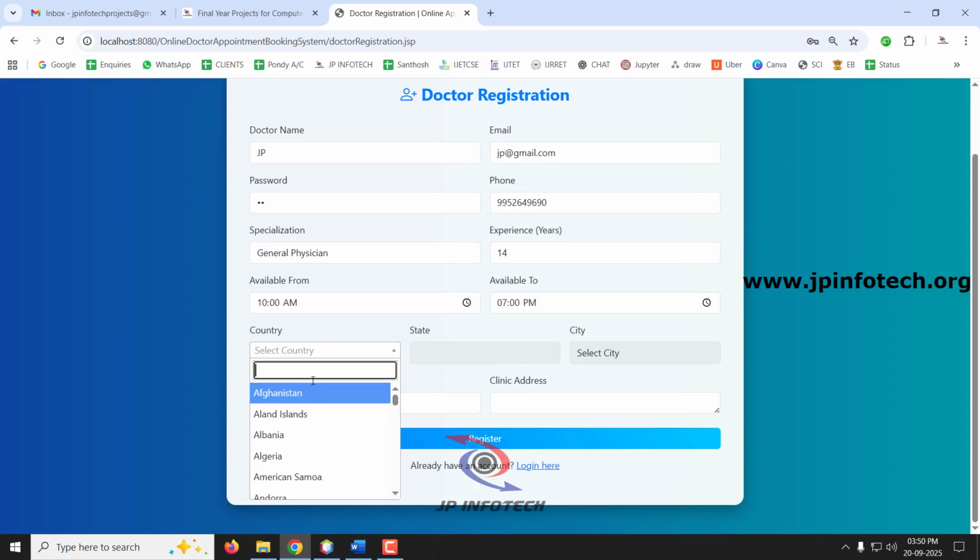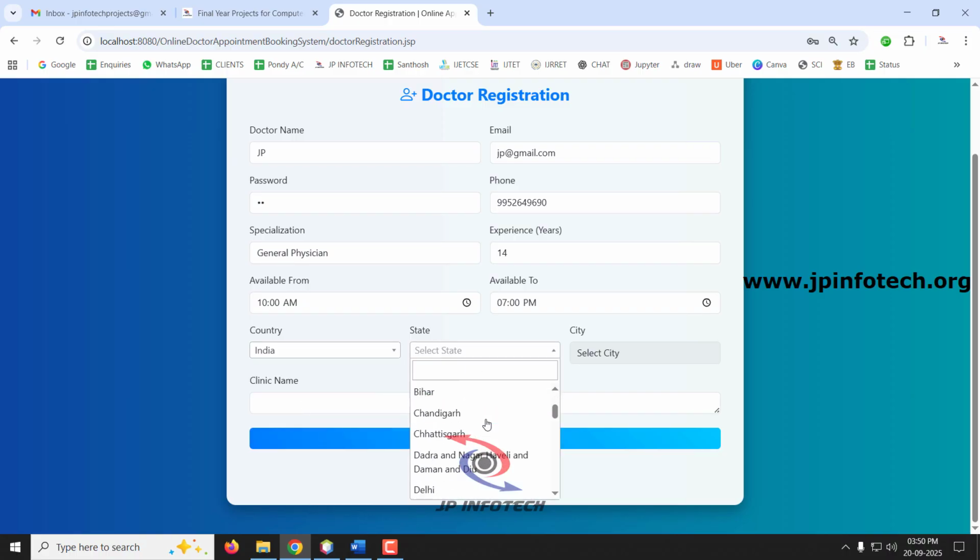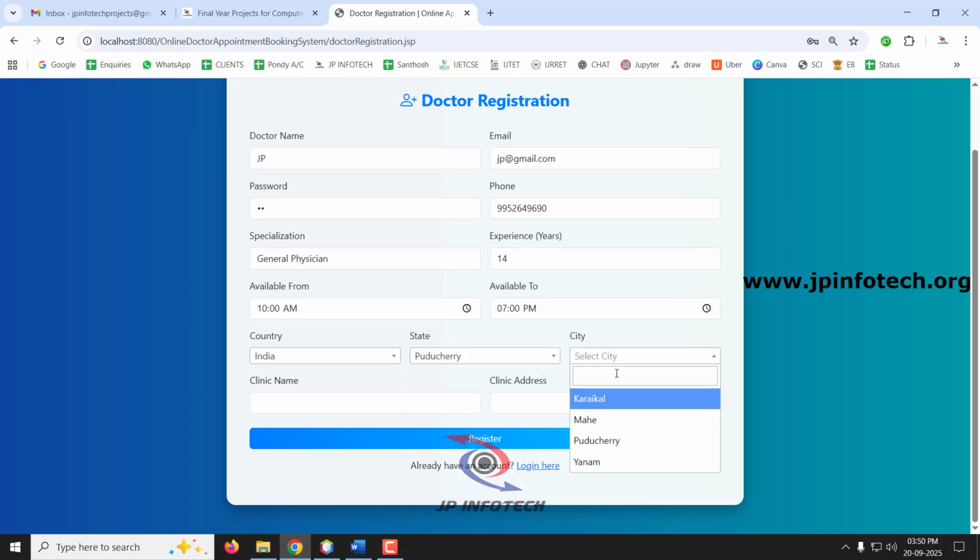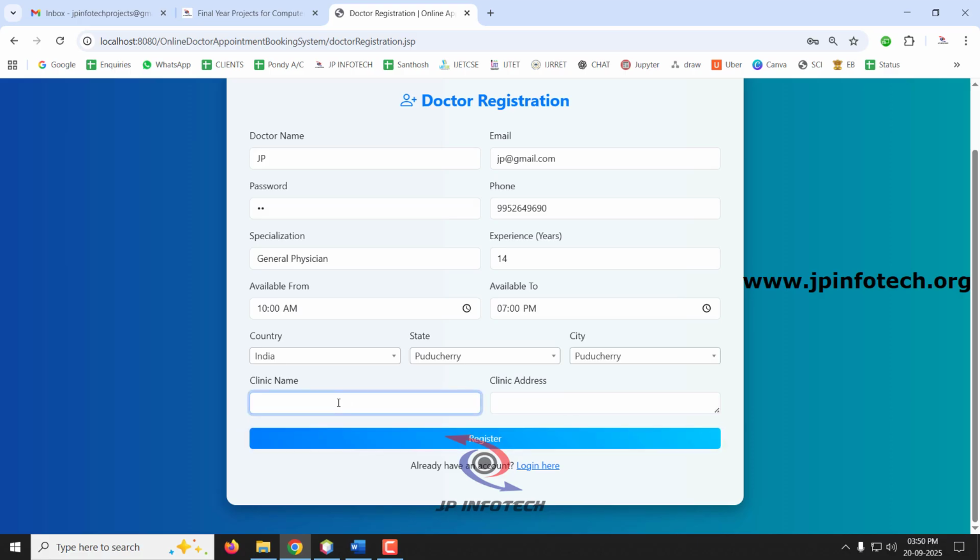You can select the country. You can see the list of countries that is available. I'll select India, and you can see the states that are available here. Now let me select a state like Puducherry. After selecting the state, you can see the list of cities that are available. Just select Puducherry, and you can see the clinic name. Just give the clinic name as JP, and the clinic address. After entering the details, you can just click register.